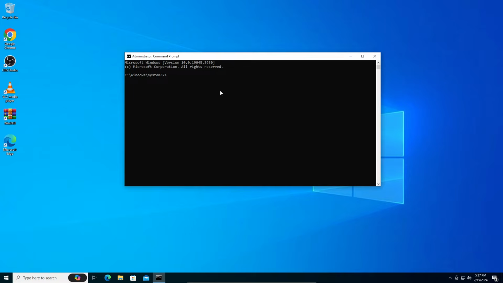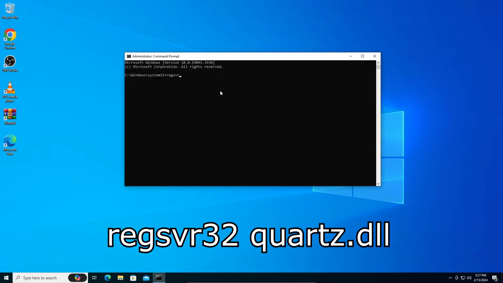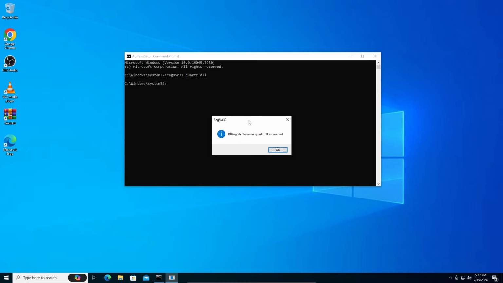So the code is regsvr32 space quartz.dll, no spaces in between. So you can see regsvr32 space quartz.dll. Click on enter and you should see: the RegisterServer in quartz.dll succeeded.